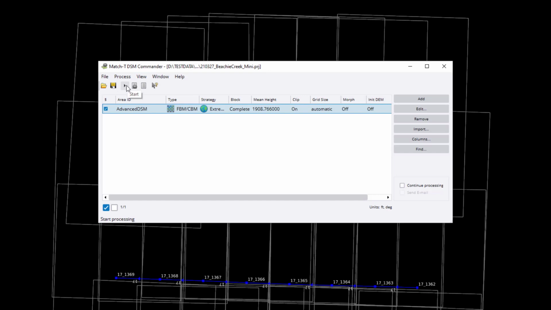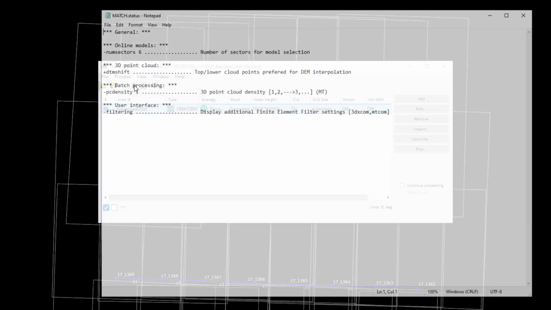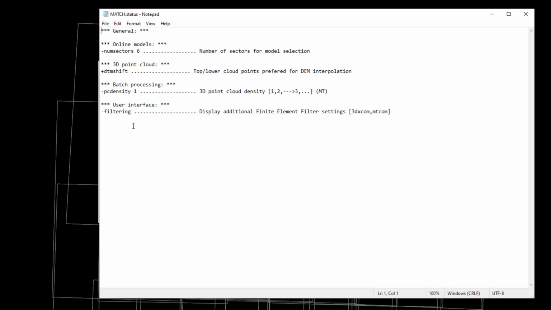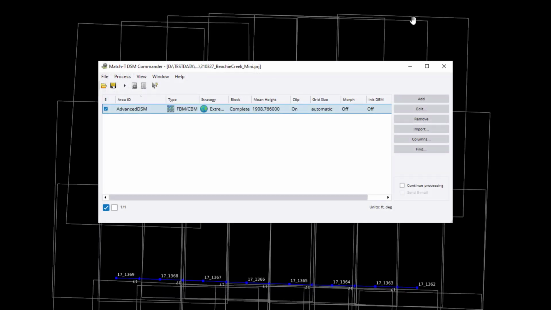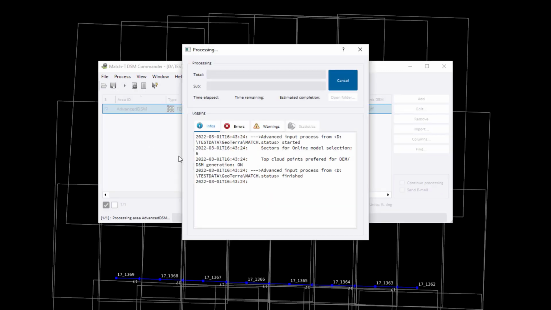And because the match status file is in this project folder, these parameters that we have changed will now be considered. I can take this point density out here. So let's minimize everything that we need to do. So only these 3 parameters have been adapted. And then we can save it. And then let's run.